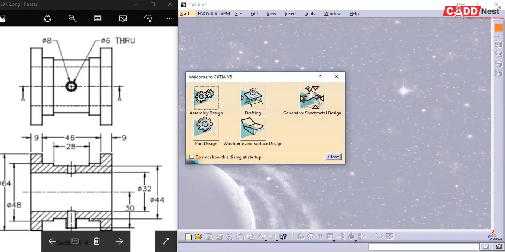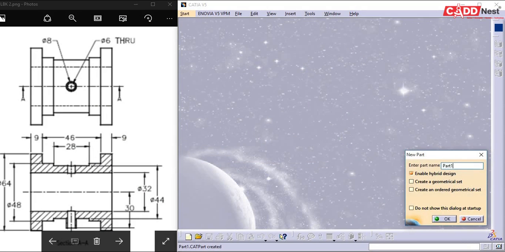Under Catia, we go for part design. Here I'll be naming my part, that is braces. Give it as OK.